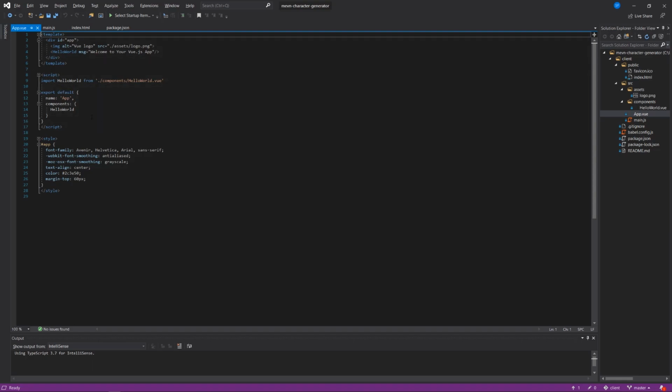Then the next section is a script, and this is where you define the logic of your Vue application and of your components. Here I'm importing Hello World from the folder components, helloworld.vue. That's up here. We'll take a look in a second at what that is, so just keep that in mind. And I'm exporting this app, including the component Hello World. And then at the bottom here, I have a style section, which is where all your CSS would go for a Vue app or for a component.